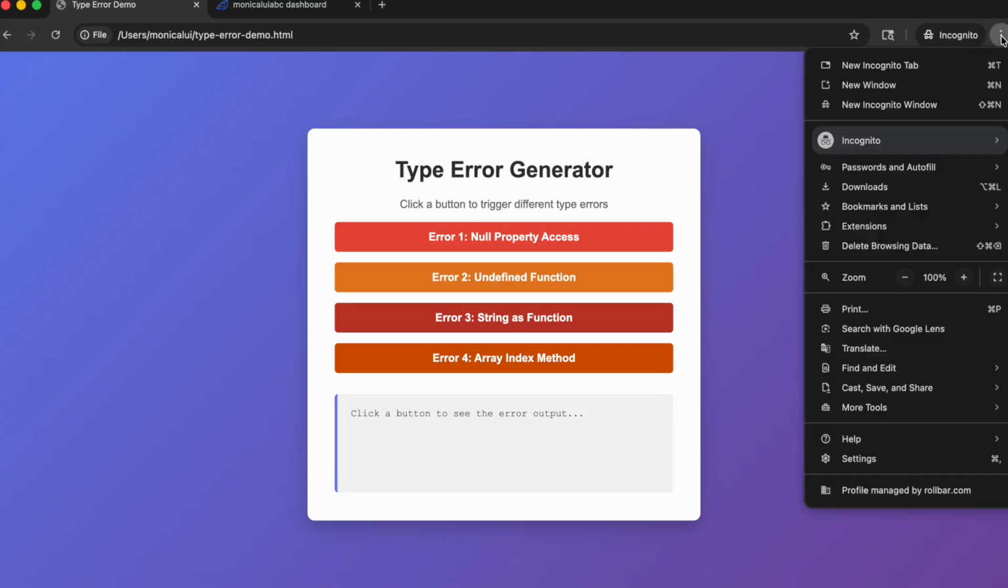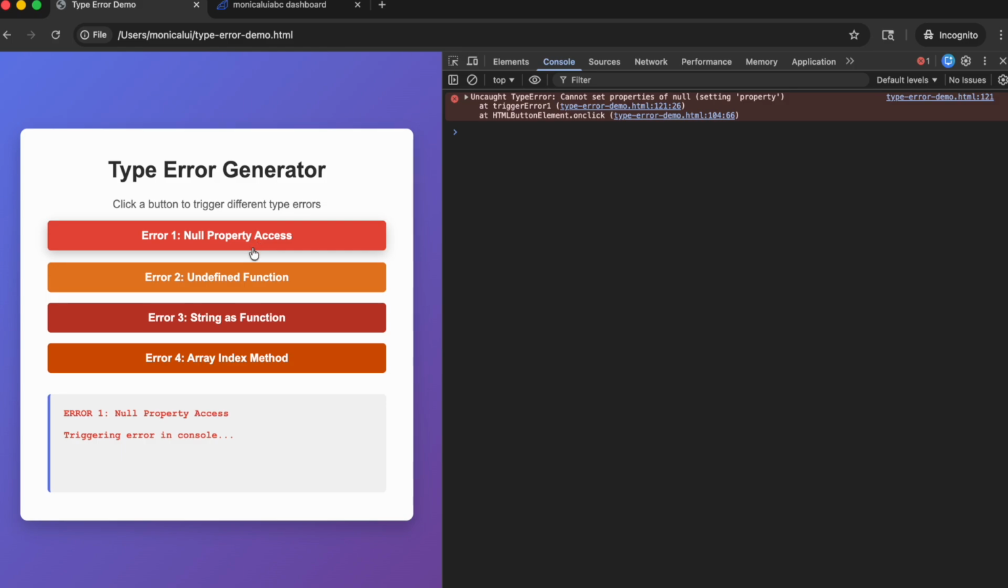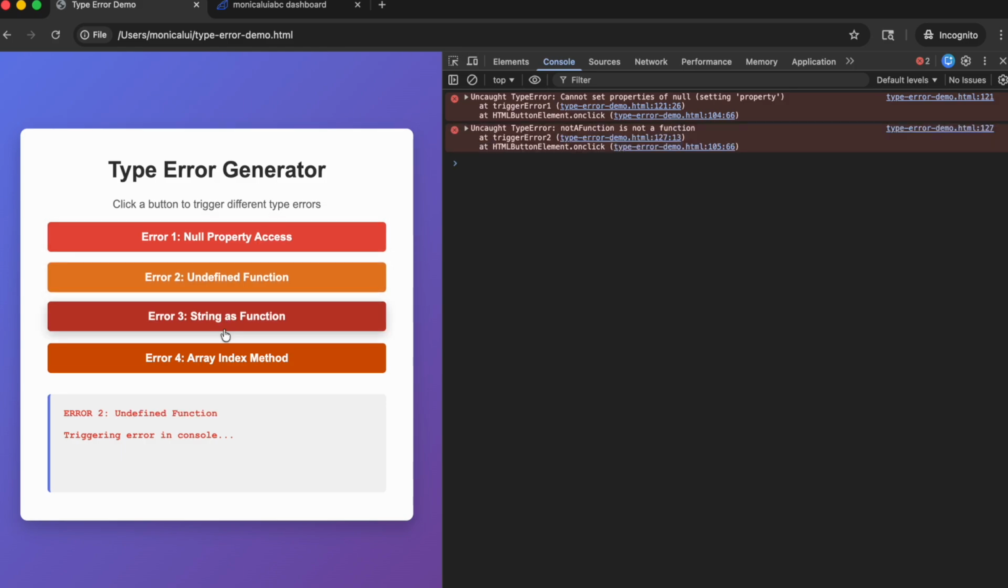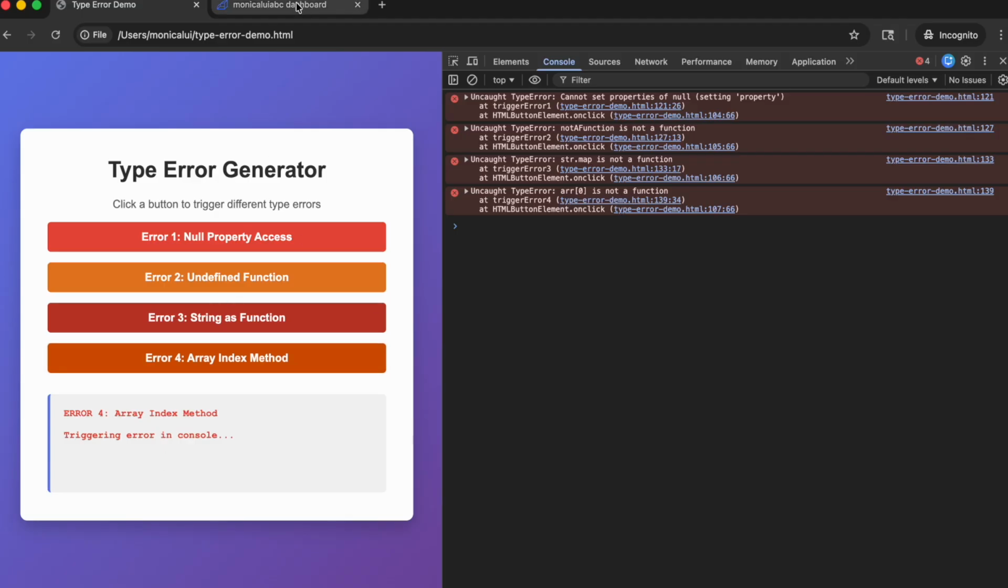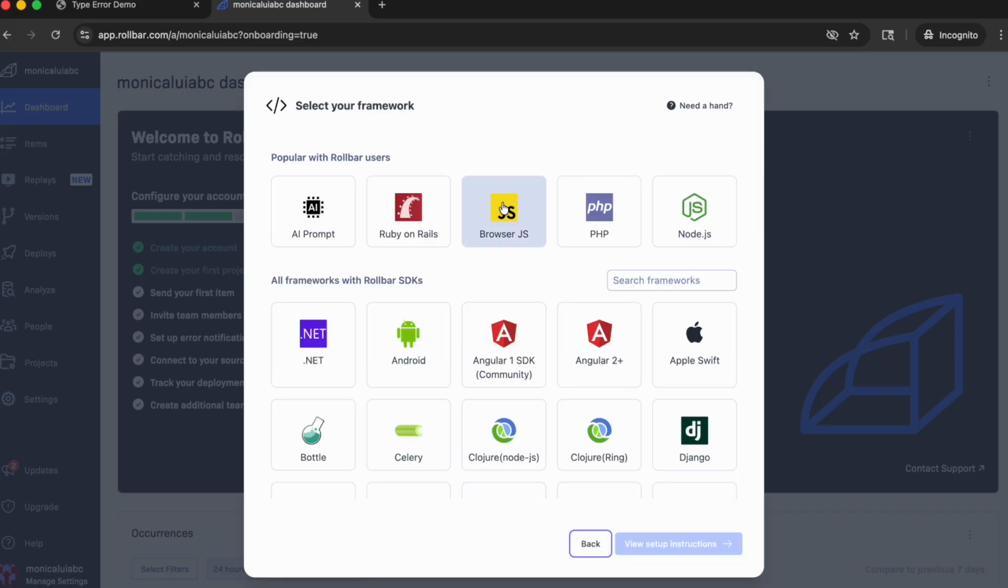Here, I have a basic JS web page that I want to add Rollbar to. There are various buttons on the page that will generate a variety of JavaScript errors for testing purposes. Now let's go back to the Rollbar onboarding page and click on the Get Started button. On this page, I can select the SDK, which in this example is Browser.js. Now let's click on View Setup Instructions.